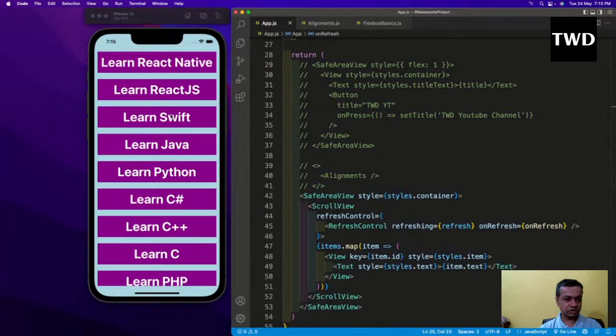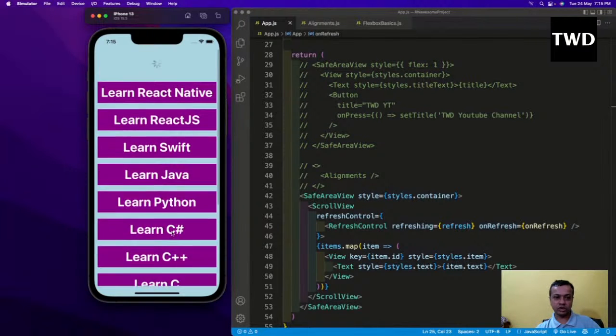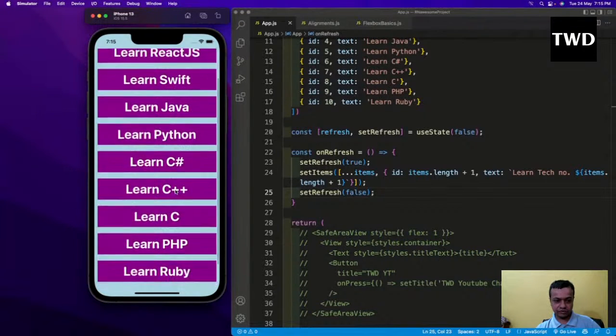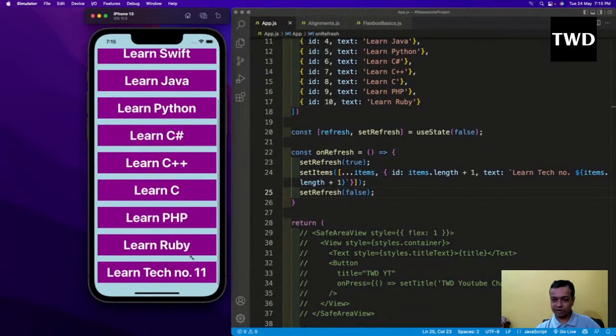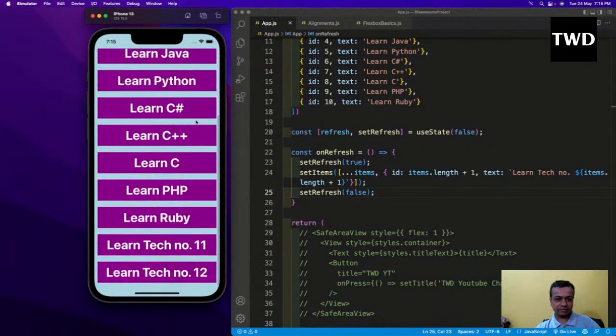Now see the magic. If I come here and do a refresh, this thing comes. If I have this refresh control, this thing comes. And this is a very common thing. You see it almost in every app. You do this, and it gets some new data from the API endpoint. Right now I'm not getting new data from the API endpoint, we're just showing it here. In the real case scenario, you'll get it from some API endpoint. So I've refreshed it. See, if I go down, Learn tech number 11, only one item has come. So I'll come back here, do it again, and now Learn tech number 12.